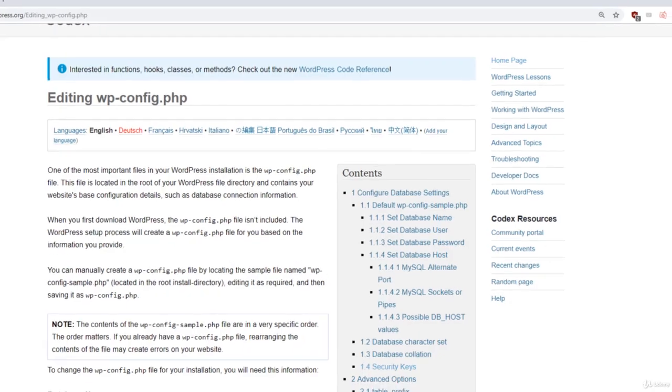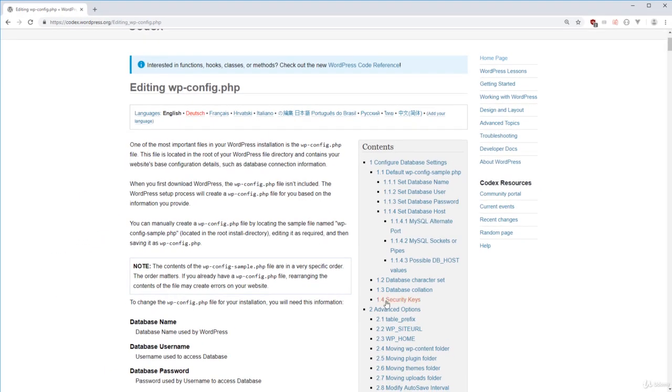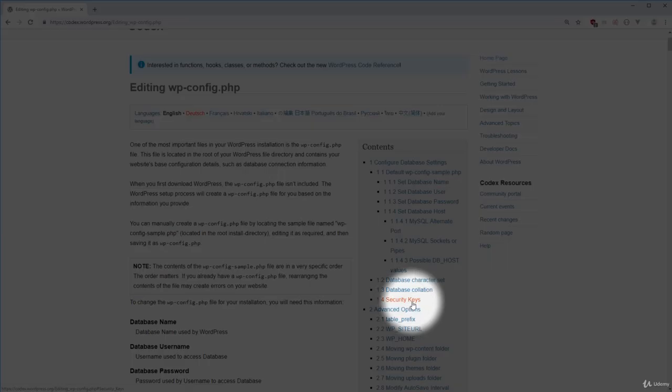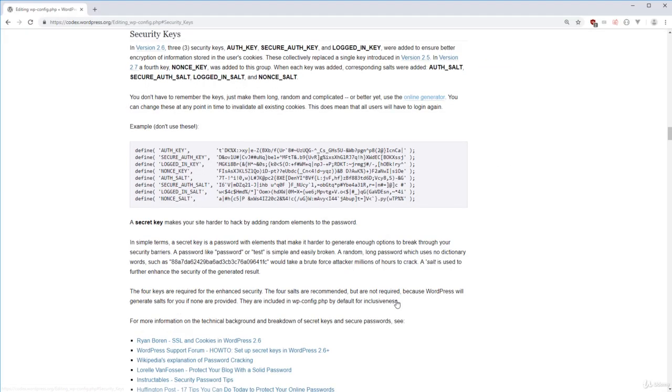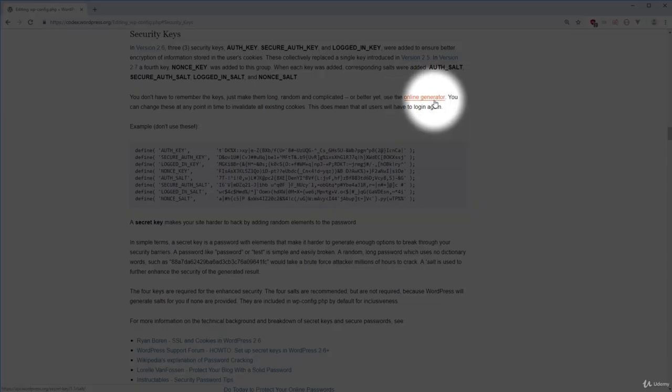Go back to the documentation config page. On the sidebar, you'll find a section called Security Keys. For me, it's numbered 1.4. You'll find a link to an online generator that will generate random hard-to-crack keys.